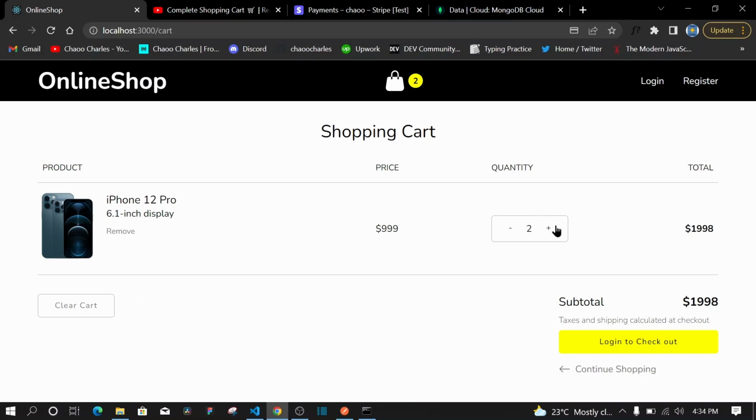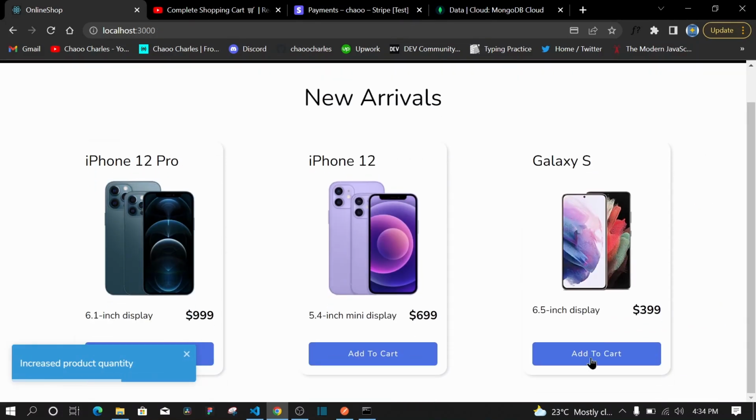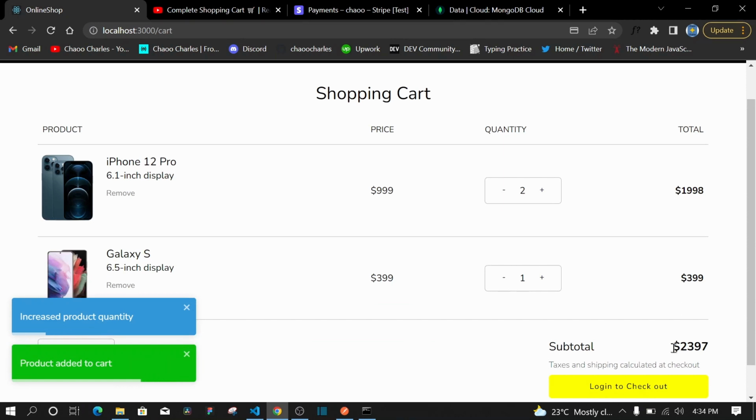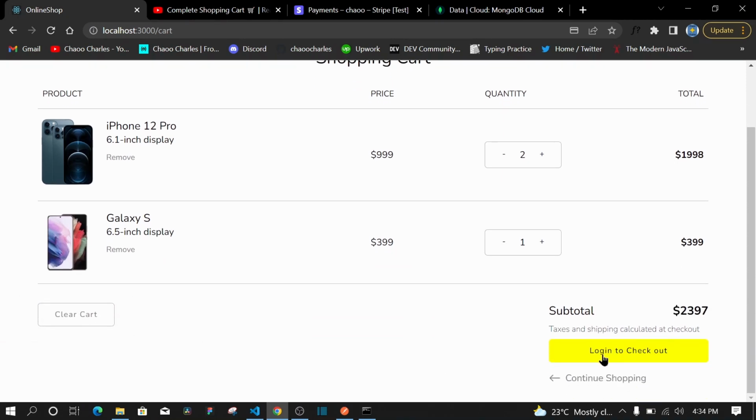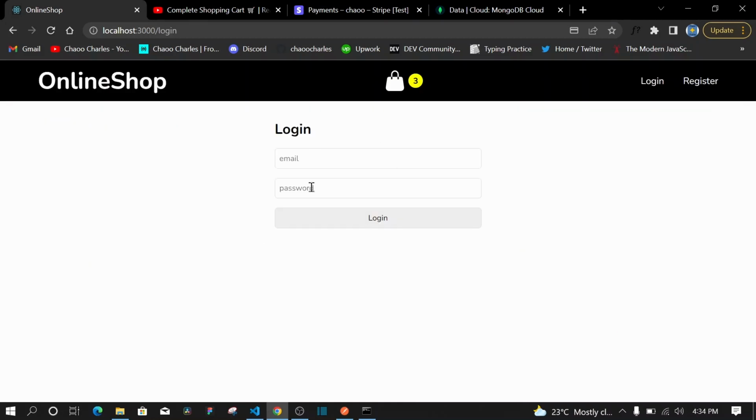So right here I'll add a few products. Let me add two of them, and this is the subtotal. And now before we check out, we have to log in first. So right here I'll click on login to checkout, and you are taken to the login page. So if you don't have an account, you can register. So I'll come to login and I'll go ahead and use an already registered email right here.